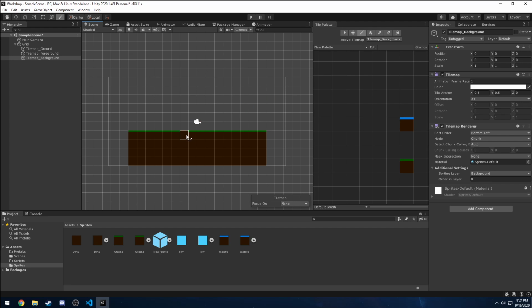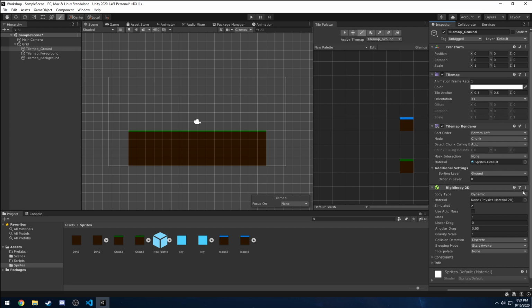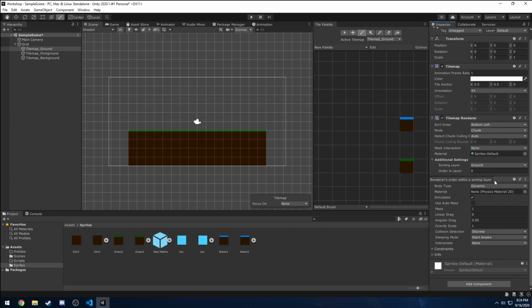Okay, now the important thing here is we're going to assign the tilemap ground, we're going to make it an actual object, because right now it's just being rendered. We have to give it a physics shape, right, so that the player can walk on it. So what we're going to do is click on tilemap_ground, and then inside the inspector, you're going to go add component, and you're first going to add a Rigidbody 2D. What a Rigidbody 2D is, it generates physics for the item.